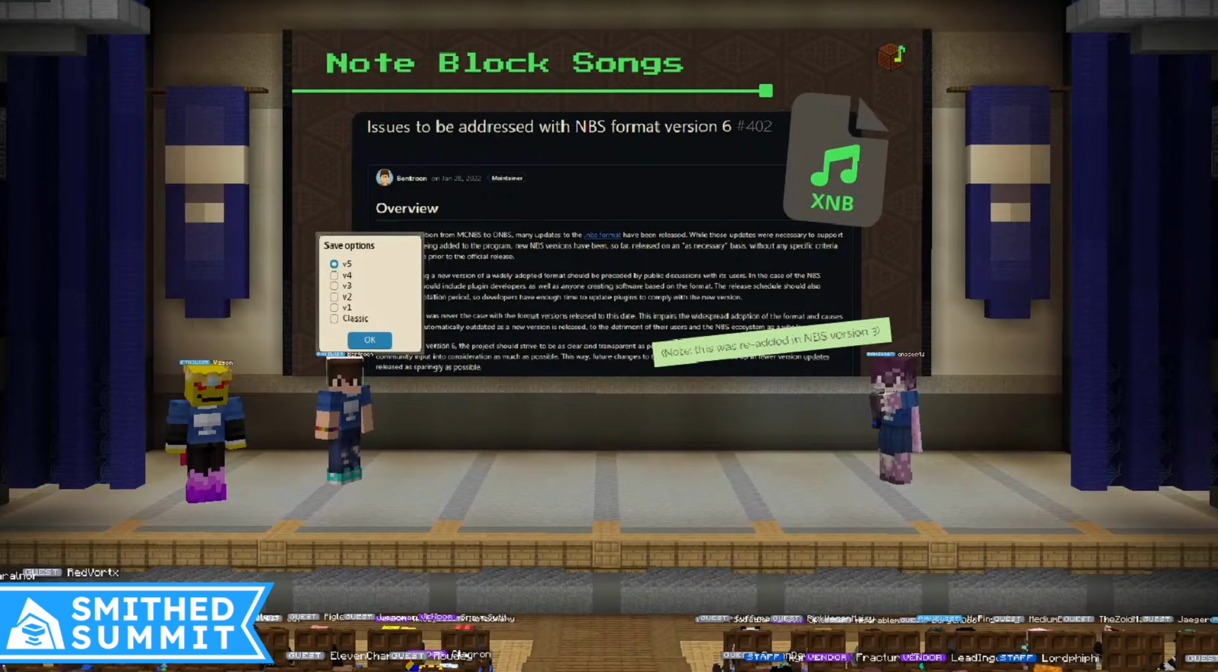As such, we've been discussing the future of the format, potentially splitting from its roots entirely. We've been collaborating with developers in the ecosystem to think up a system that's backwards compatible, forwards compatible, and easily expandable. As such, XNB, or Extensive Note Block.